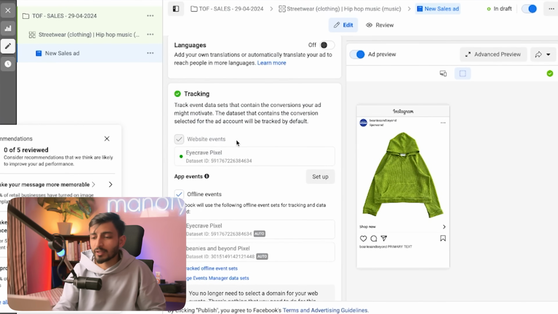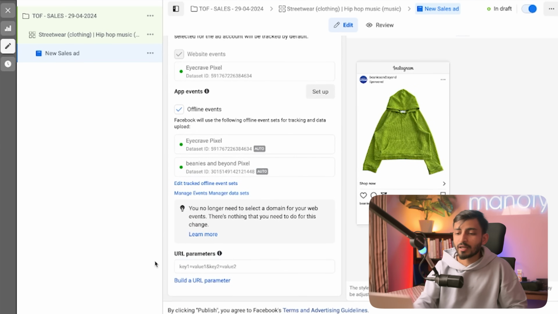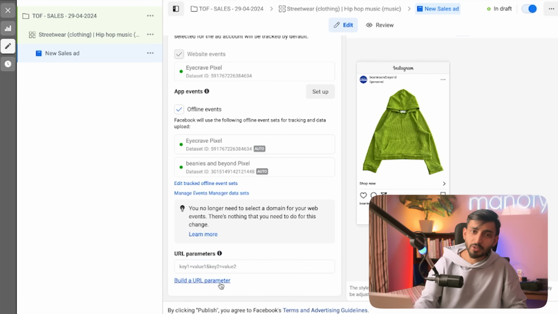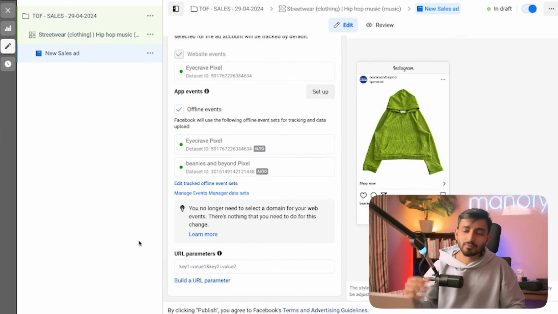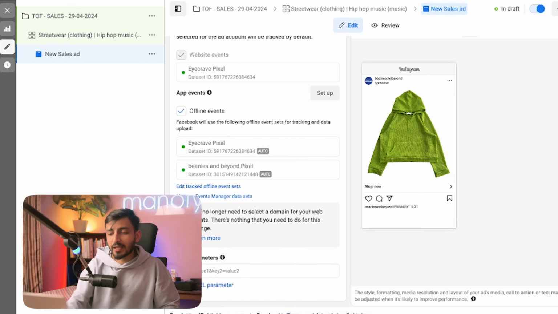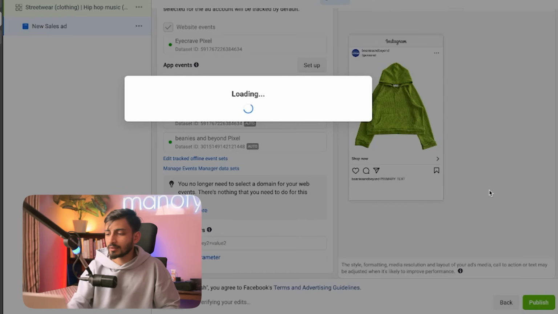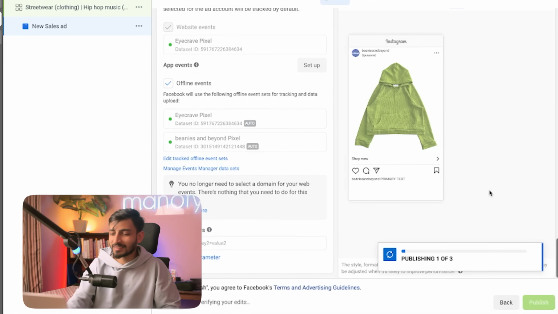For tracking, I just want to make sure the website events are selected and active. This is also important. If you have third-party tracking tools, you can build a URL parameter and link with your other third-party tools like Triple Whale or Wicked Reports for more precise tracking, but this client doesn't have that. So I just created this one. Okay, I just turn this off and publish, and our first ad is published and online.